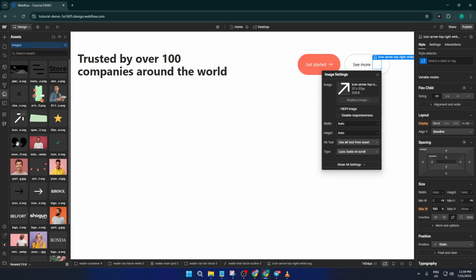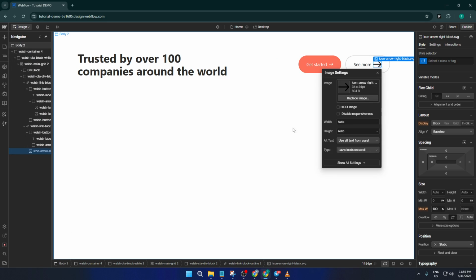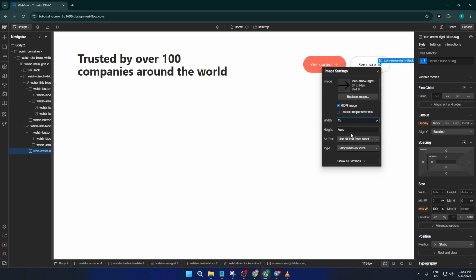Once your image element is inside, you'll be prompted to select an image from your assets. Here you can choose any arrow icon you like. If your asset library is empty, take a moment to upload a simple arrow graphic. If you need an arrow, you can quickly download one from any free icon site. Make sure it's an SVG or PNG format for crispness and transparency. Select your arrow and boom, you'll see it show up inside your tab button.